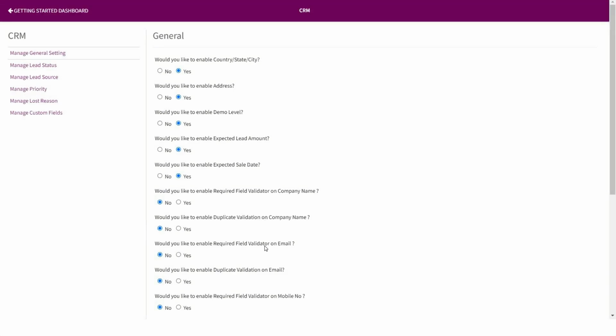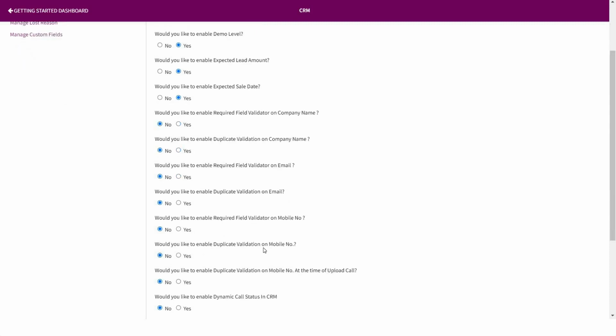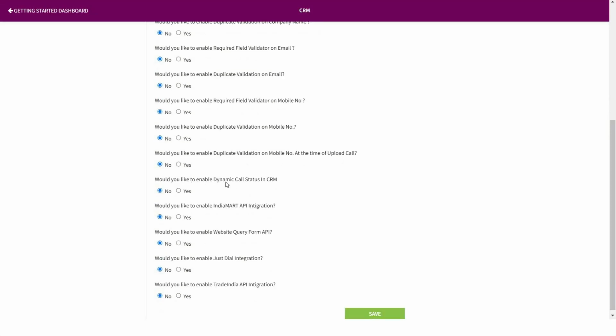Similarly, you can put a field validator on email. Control duplicacy on email also. After, you put a field validator on mobile numbers, and you are able to control duplicacy on mobile number as well. From here, you can enable duplicacy control on mobile number at the time of upload call or bulk upload through Excel file. Through this, you enable dynamic call status in CRM.